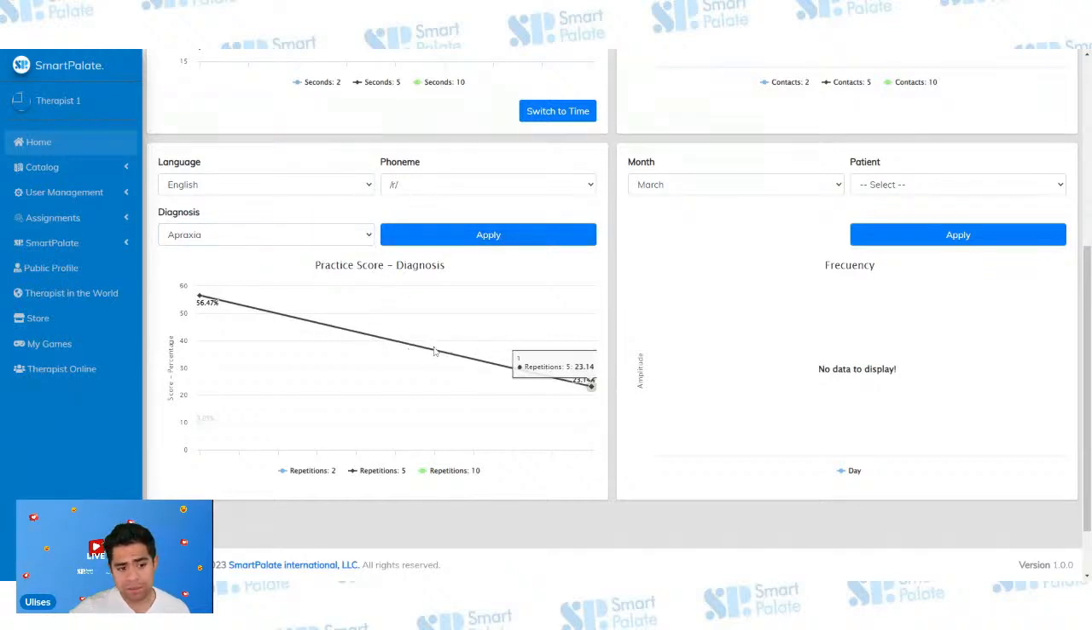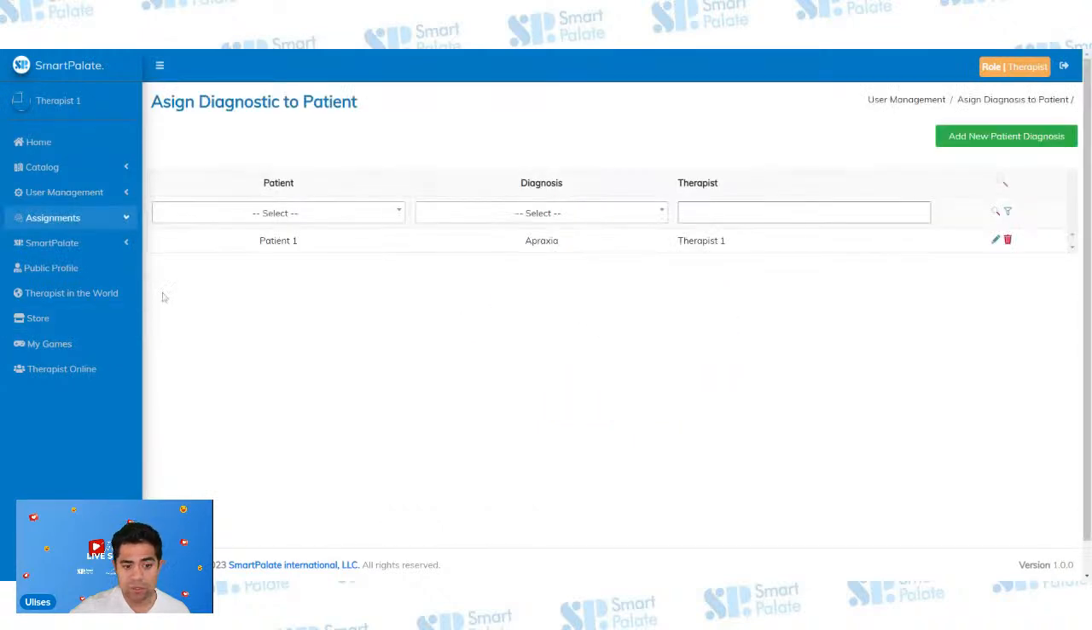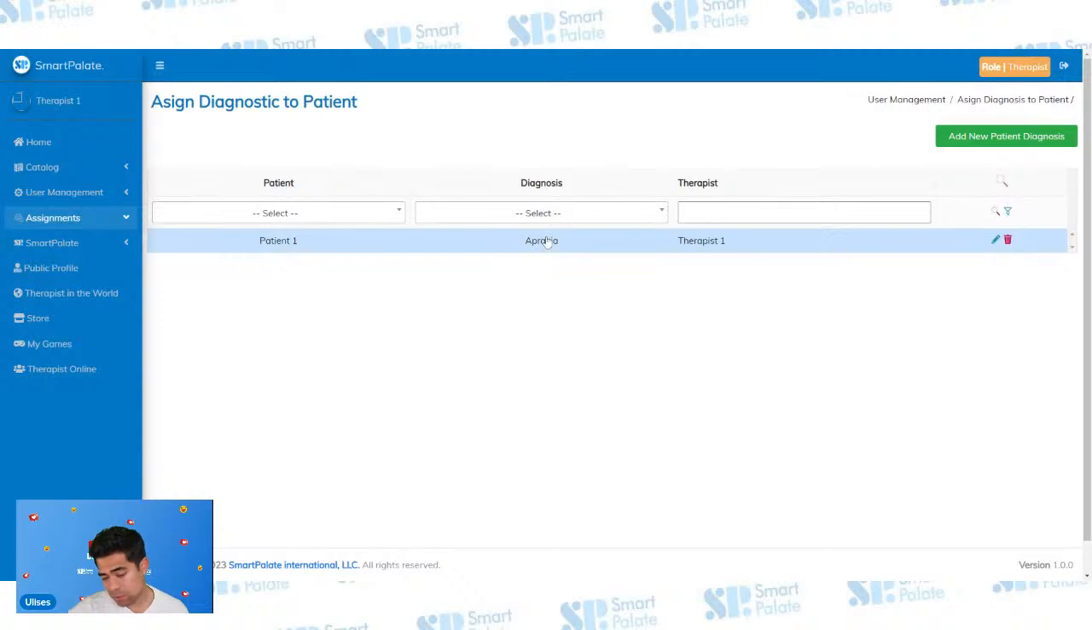So you have different diagnoses. Remember, here in the user management is where you can see the medical diagnosis that is different. This is the one that the doctor provides you, and the one in the assignments, when you go to patient diagnosis, is the one that you created. Here we have just one diagnosis. That's the reason why we don't have any other.